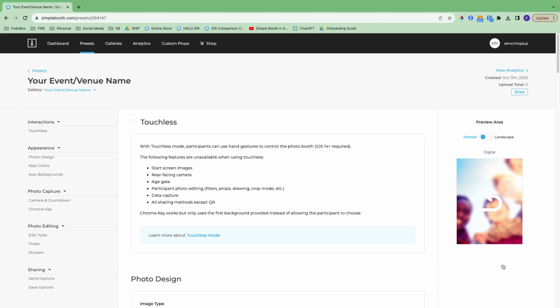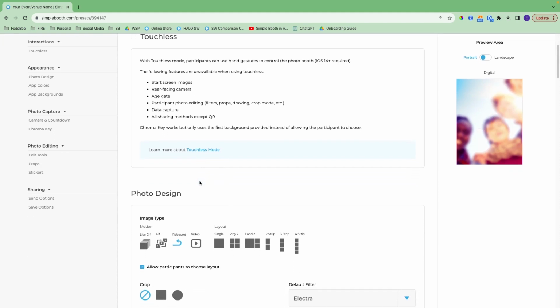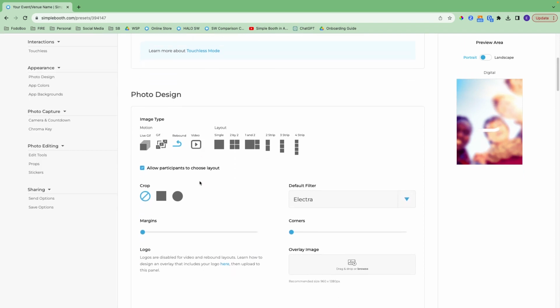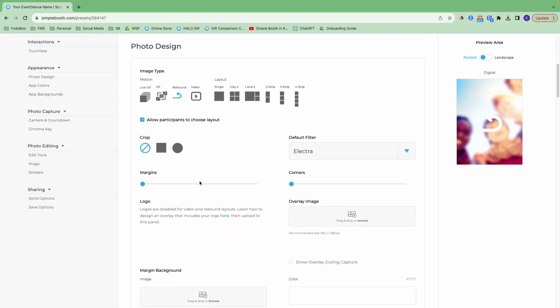So after I hit create, now that gallery exists and it throws me back into the preset settings to finish the user experience at the booth. You have a breakdown of all of the different sections in your preset over here, the first being interactions. So we do have a touchless option where participants can use hand gestures to control the booth. There are quite a few features that are unavailable if you do turn this on, so something to keep in mind there. Then you get right into the appearance section with the first option being photo design.